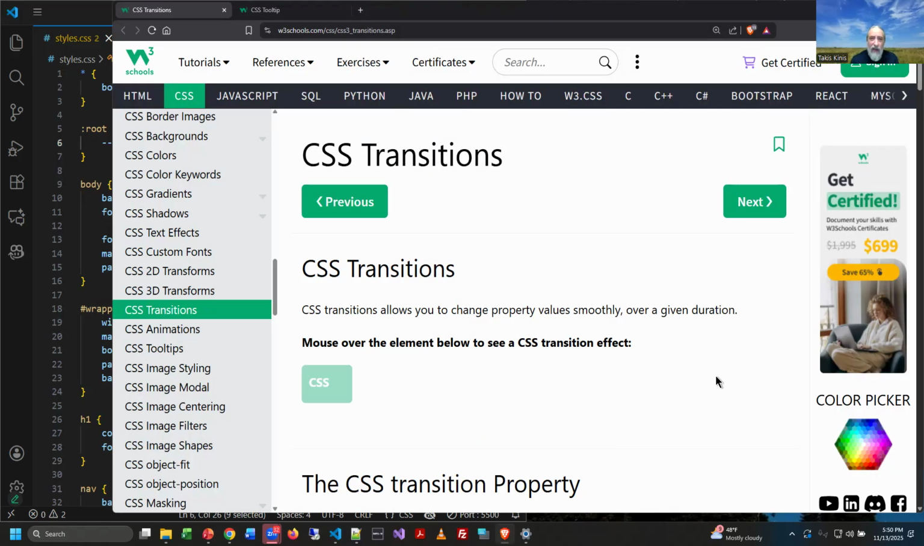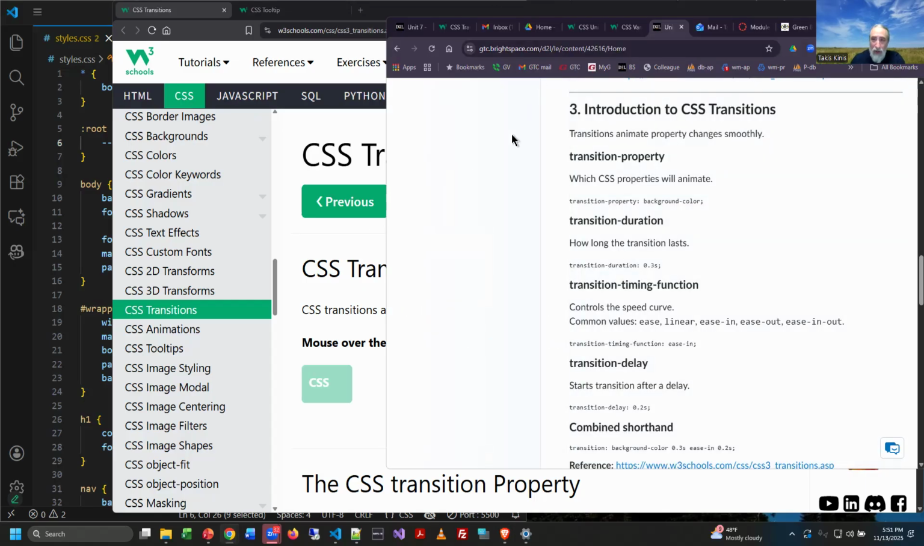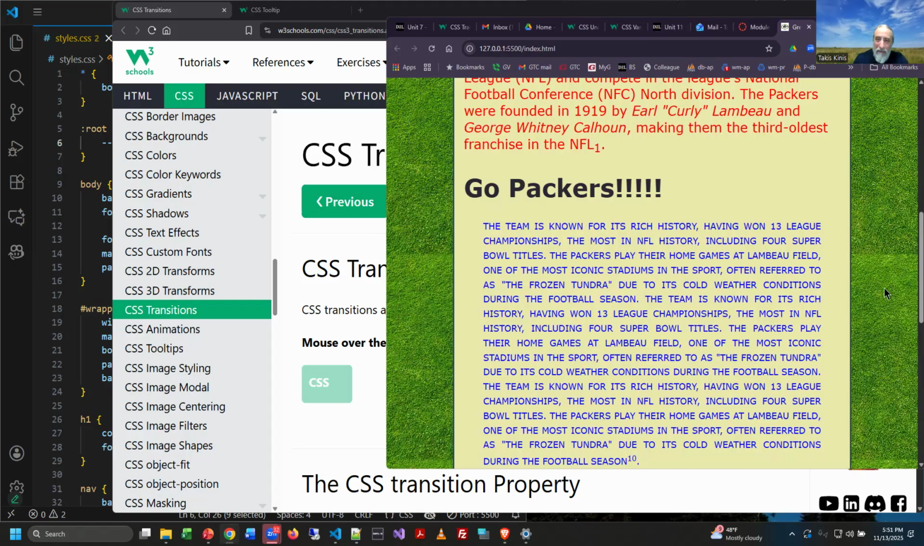So if you look at this entry here at W3 Schools, it basically says it allows you to change property values smoothly over a given duration. Okay, here's an example of a change in CSS that's not smooth. I'm going to show you by looking at my own web page here.